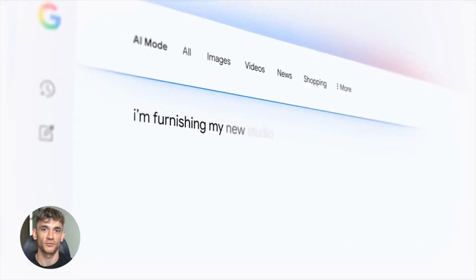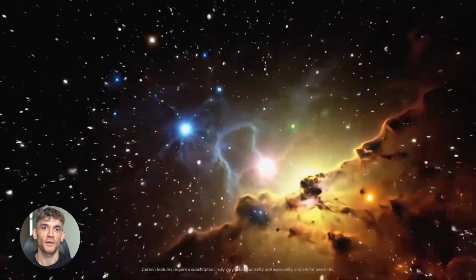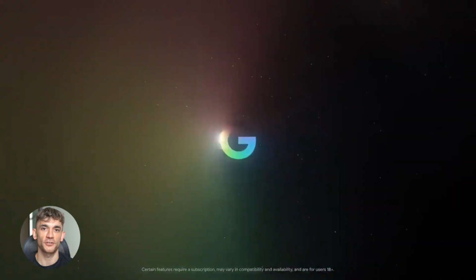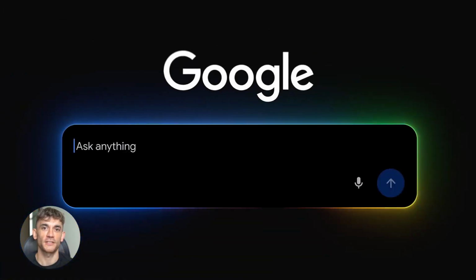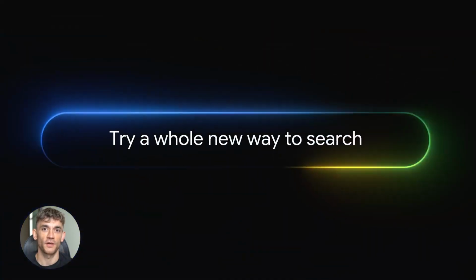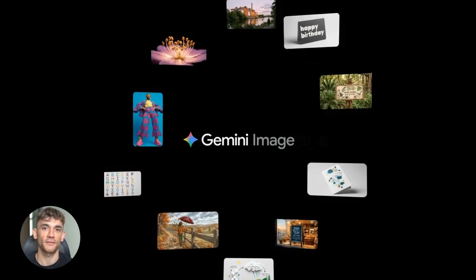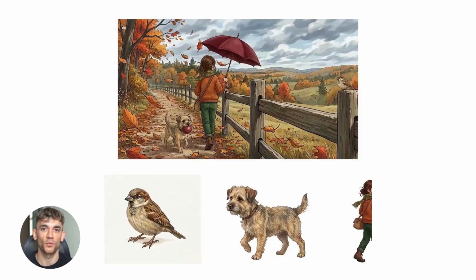So, Google didn't just drop one update, they dropped like seven at the same time. And nobody is really talking about how big this actually is, because this isn't just some small little feature thing. This is Google saying, hey, we're building an entire AI world and you get to use it for free. So, let me walk you through every single update, and trust me, by the end of this, you're going to look at Google Gemini completely differently. Let's start with the first one, and this one is wild.